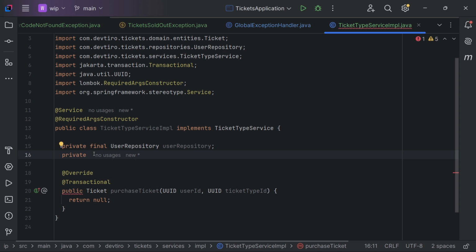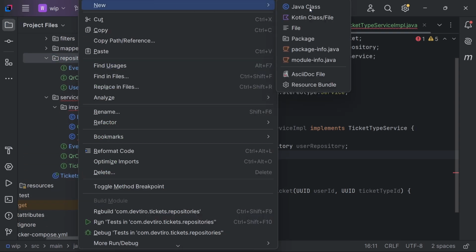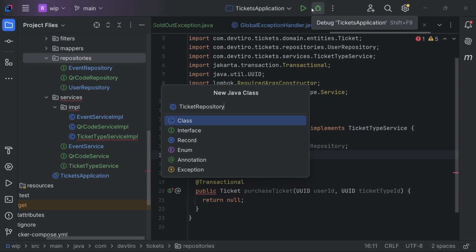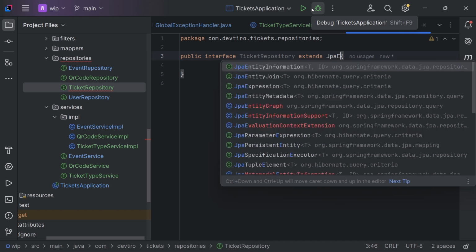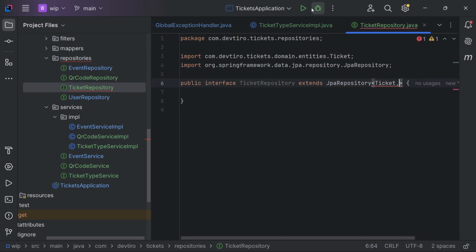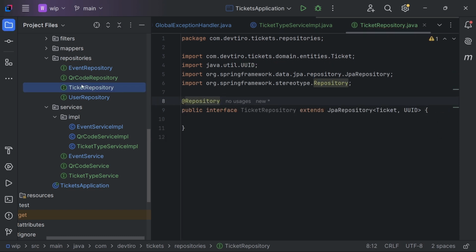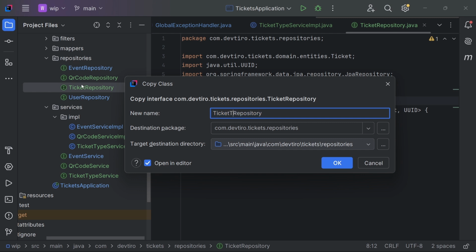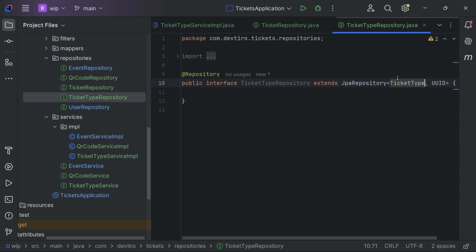We're also going to need a way of retrieving ticket types from the database and also tickets. So I don't believe we yet have a repository for those. So let's create one. So TicketRepository is going to be our first one. Extends, we'll go with JpaRepository. This one deals with the Ticket entity and it's a UUID type, which we'll import like so. And we'll put the repository annotation on top. And I'm simply going to copy this and create a TicketTypeRepository, changing the type to be TicketType rather than Ticket. There we go.